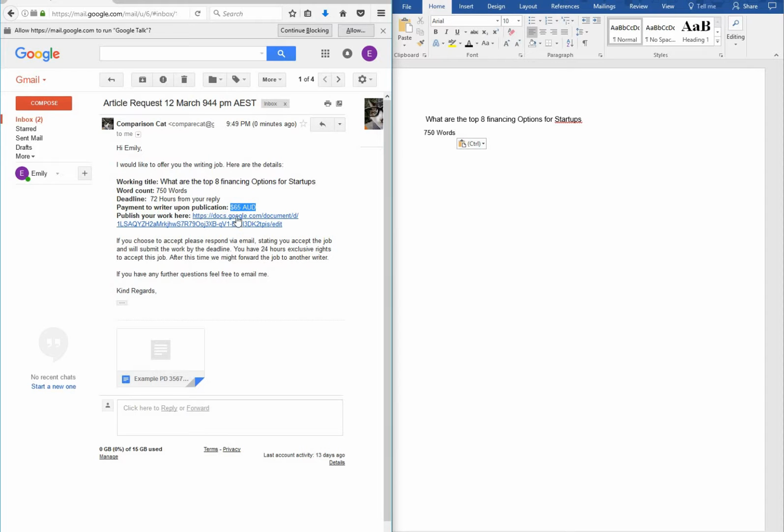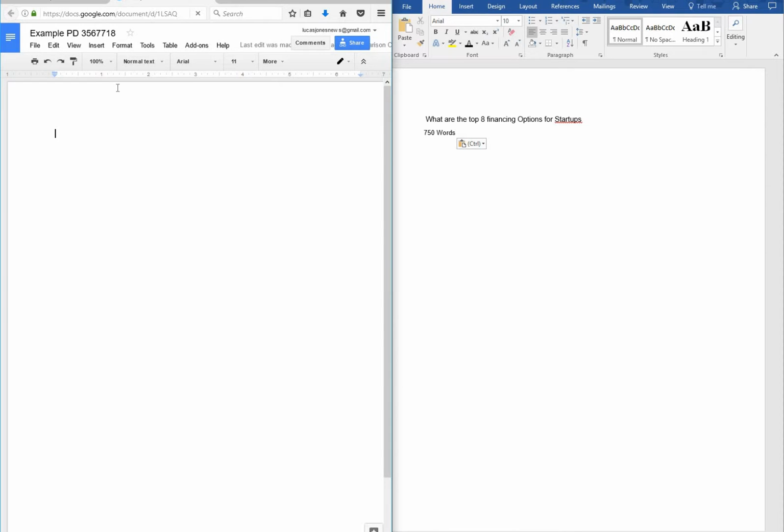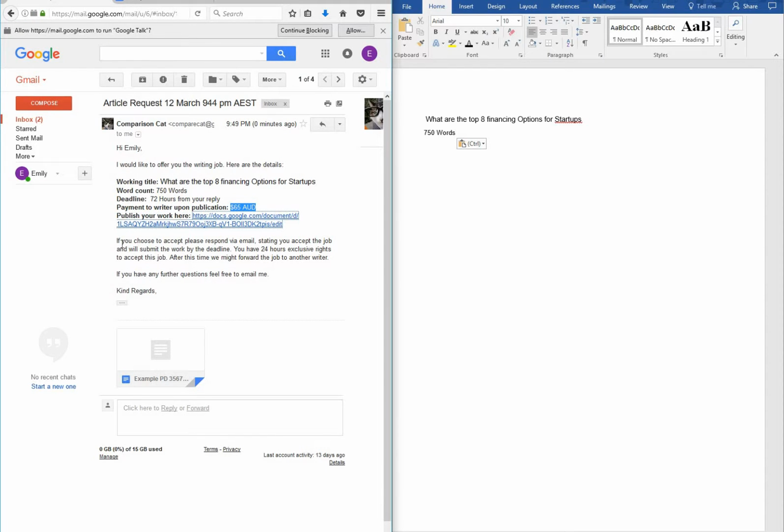Publish your work here. So this is a Google Drive document where we'll be publishing our article when it's finished. You see that it's currently blank. If you choose to accept this, please respond via email stating that you accept the job and you will submit the work by the deadline. You have 24 hours exclusive rights to accept the job. After this time, we may forward the job to another writer. If you have any further questions, please feel free to email me.